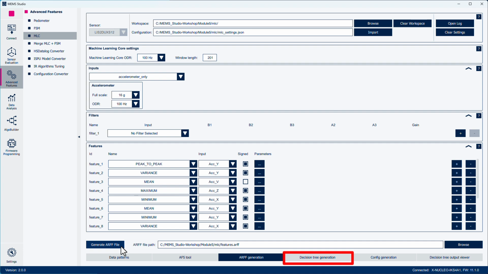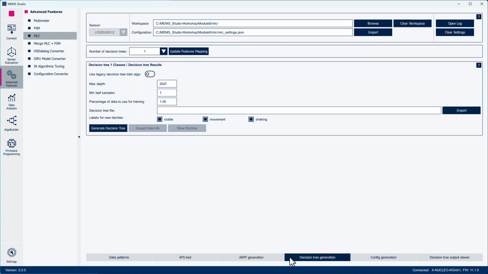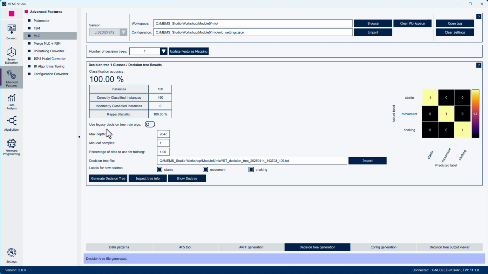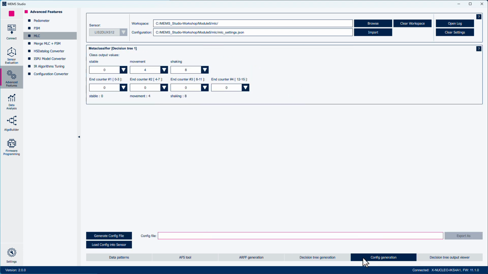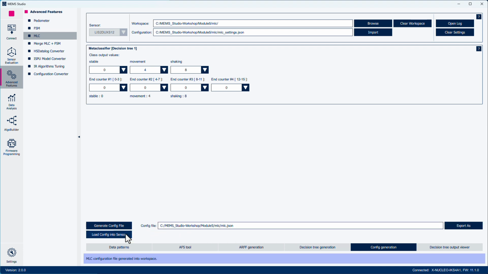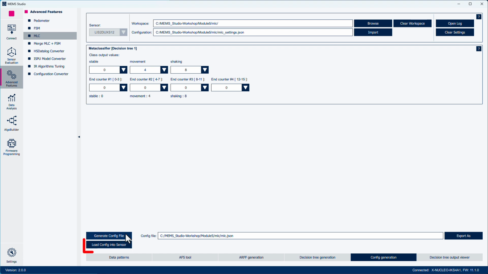Click on Decision Tree Generation. Keeping all settings the same, click on Generate Decision Tree. This will generate a new tree based off the updated features. Click on Config Generation at the bottom bar. We will keep these settings the same as our previous selections as well. Click on Generate Config File. Then click on Load Config into Sensor.